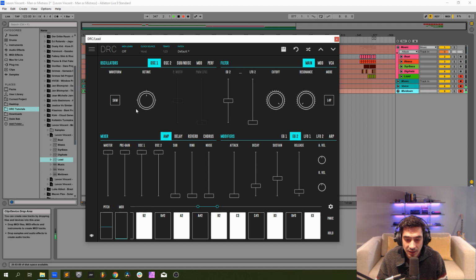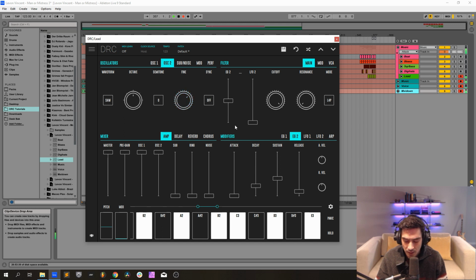First oscillator, it's a saw. Second one as well. And change the fine tune to 360. Okay, like this. Now we go to the modulation page.